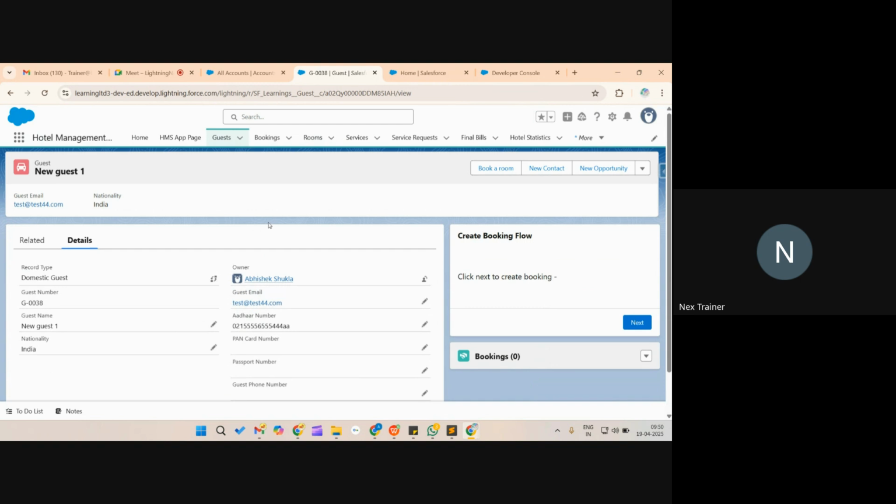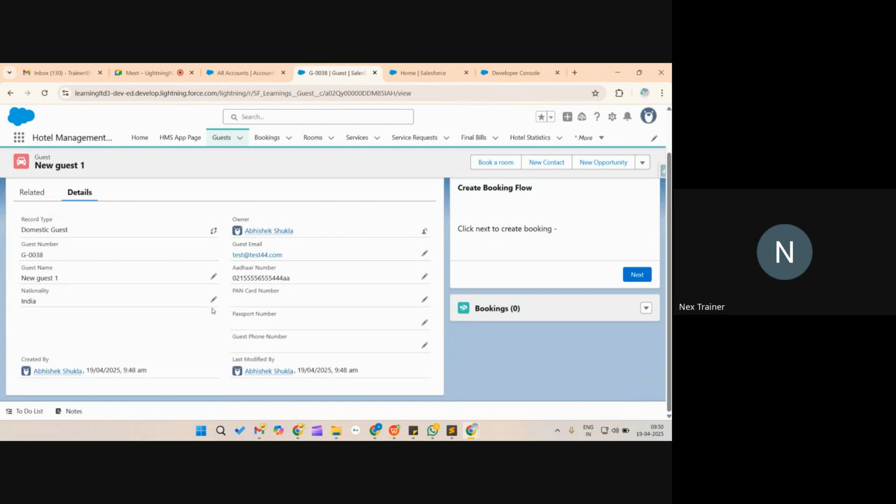Now let's see the backend also a bit. How does it look, and where did it come from? Standardly, once you create an org, you will not get either this hotel management system or guest or anything that you are seeing here.